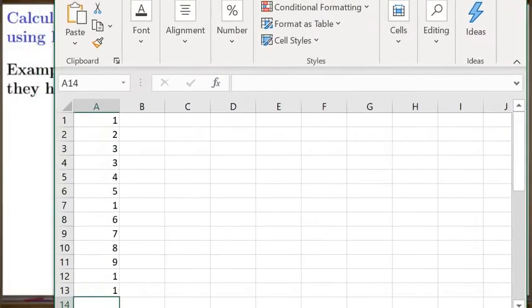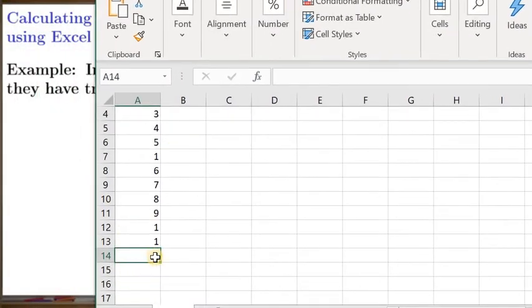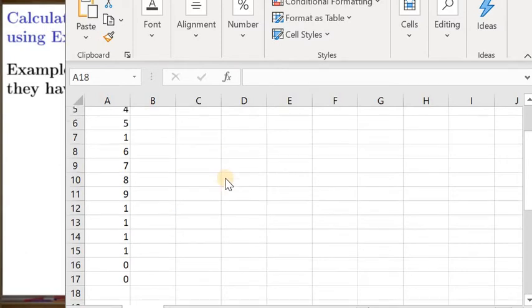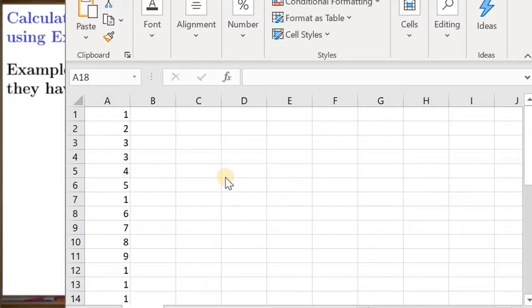So there are 4 ones and 2 zeros. So 1, 1, and 2, 0. Okay. So this is all the data that we have. Once we are done entering the data, let's try to find our mean, median, mode, standard deviation, and variance.